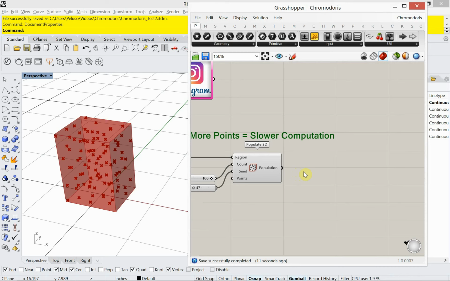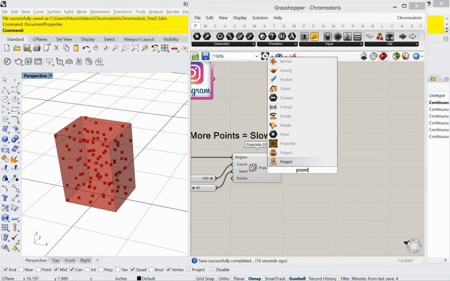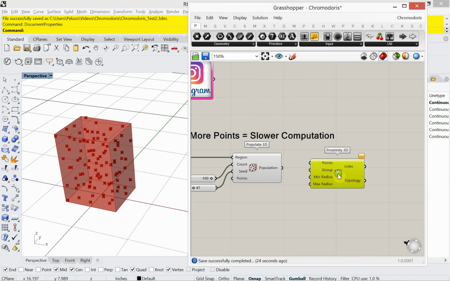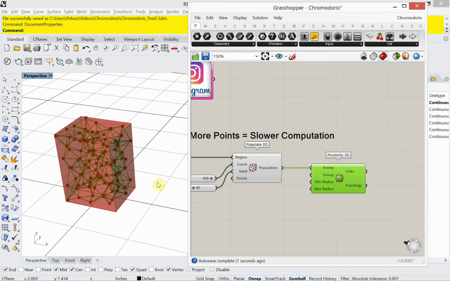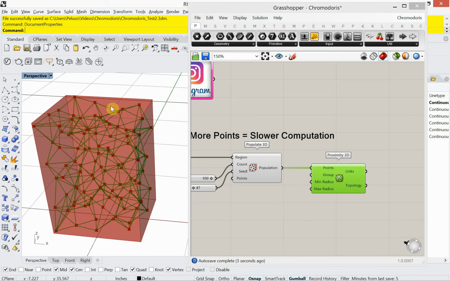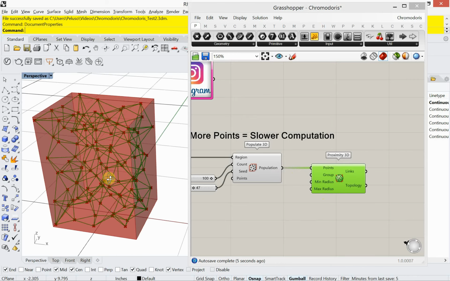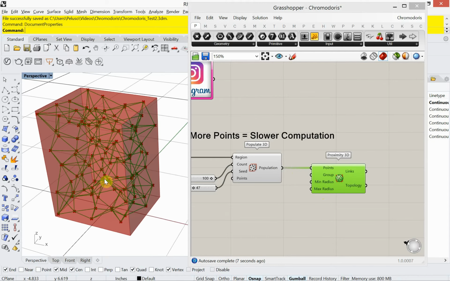Okay, so now we have another capsule that we're going to use to create lines that connect all these points together. That's going to be called Proximity 3D. Let's try to get it spelled right. I'm going to plug those points in, and you see it's connecting all those points with a series of lines, and you get this really cool wireframe structure.